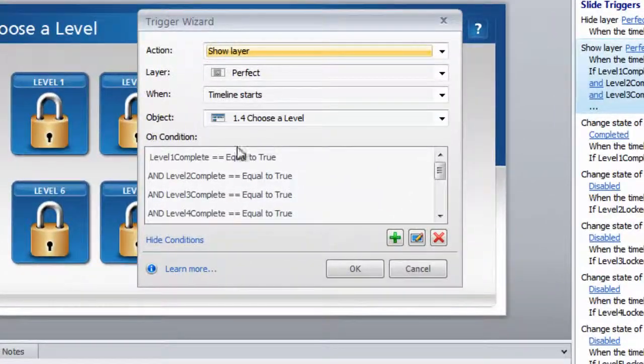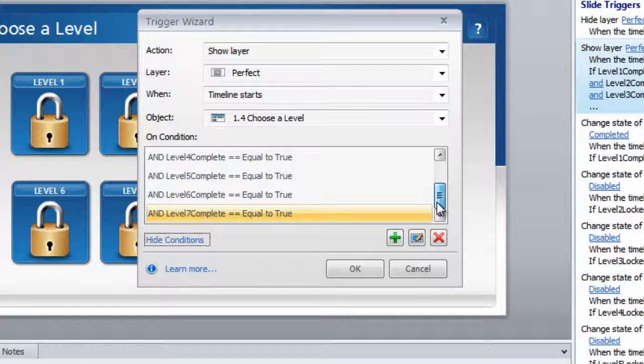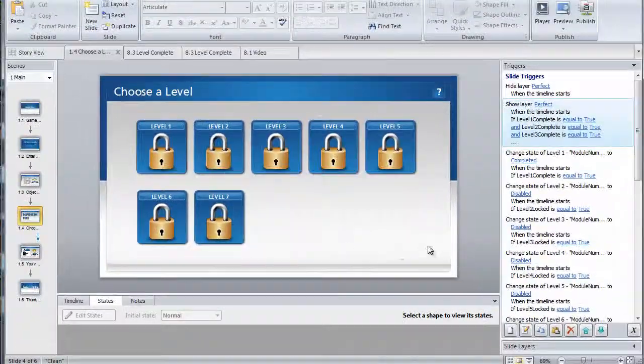And then under the conditions, we're going to simply delete the conditions for level 8 complete, level 9 complete, and then level 10 complete. And this is because we no longer have those levels, so those conditions will no longer be met and they're no longer needed. So once you've deleted those, click OK.